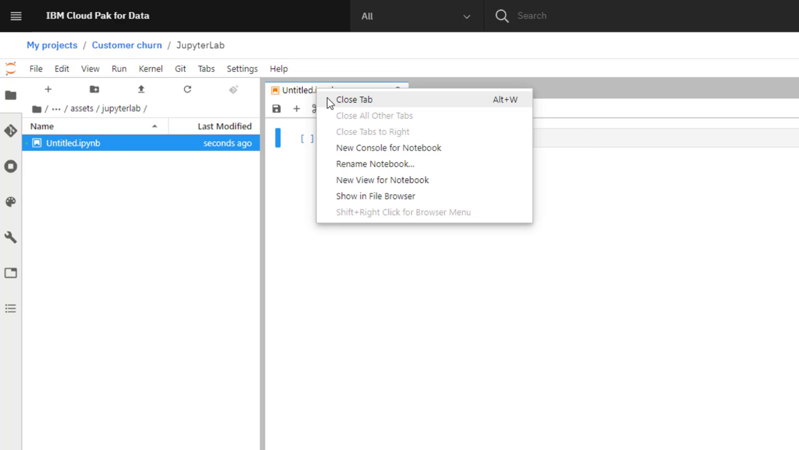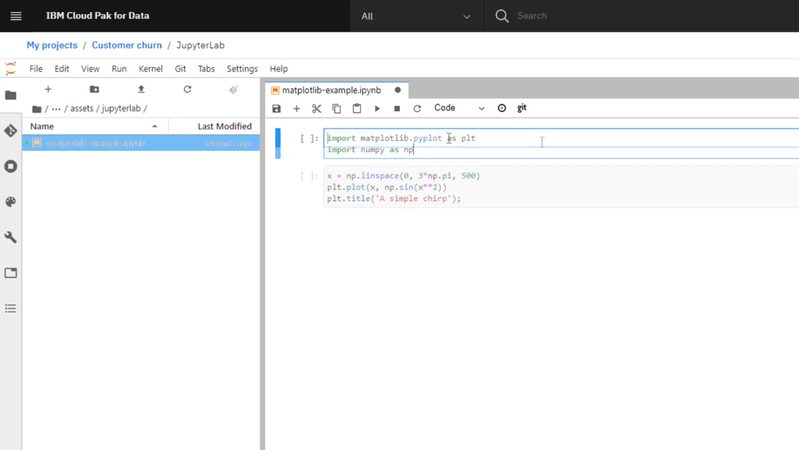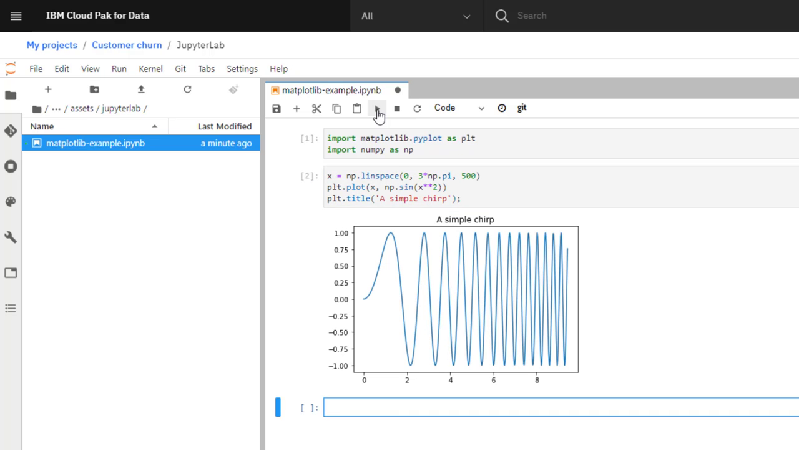First, rename the notebook to something descriptive. The pasted code shows some simple plotting. After you run the code, save the notebook.